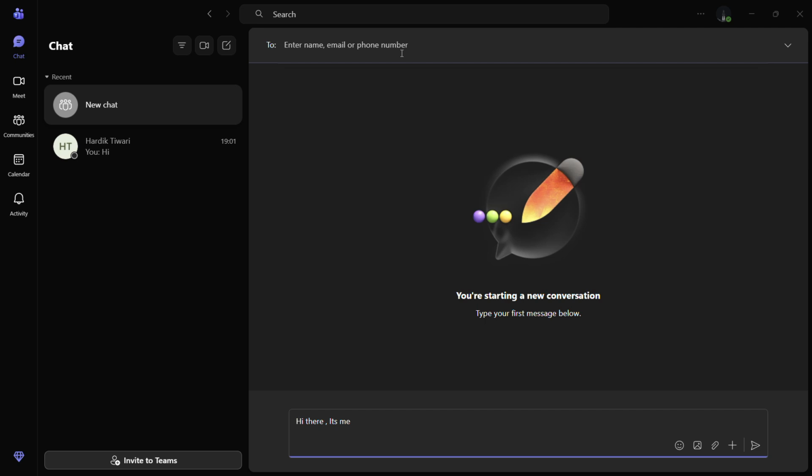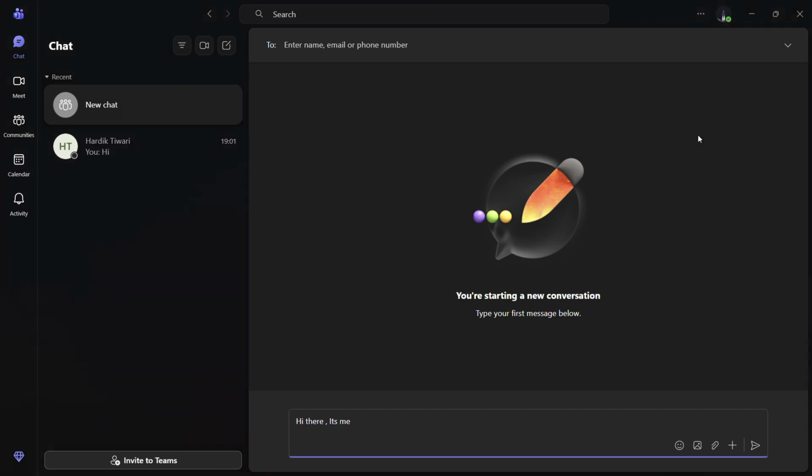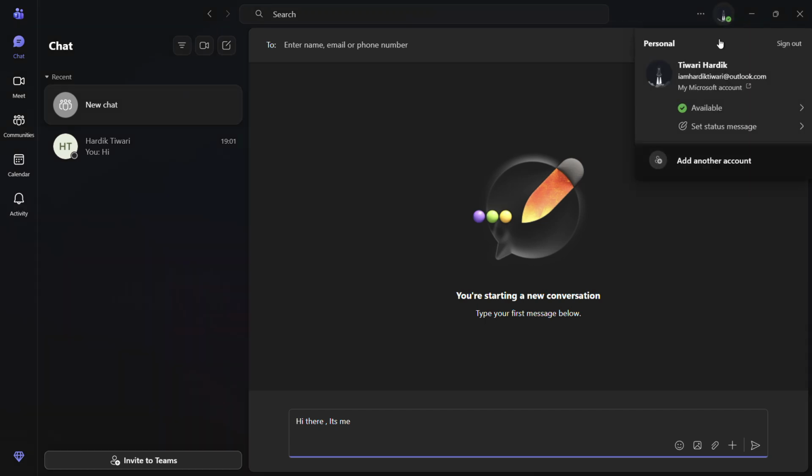In this tutorial, I'll be guiding you through the exact steps on how you can change your user profile in Microsoft Teams. So in order to change your Microsoft profile, you can simply click onto this account manager or the icon of your profile picture at the top right corner of Microsoft Teams.